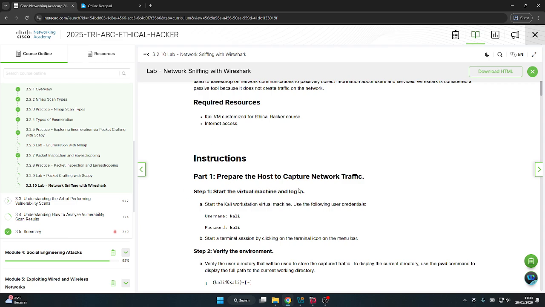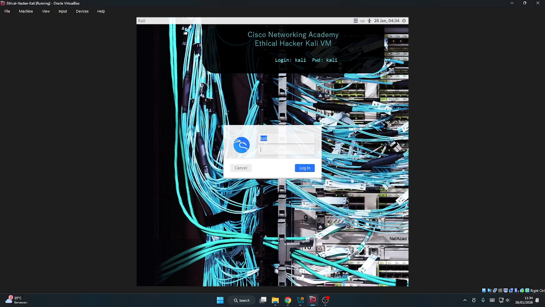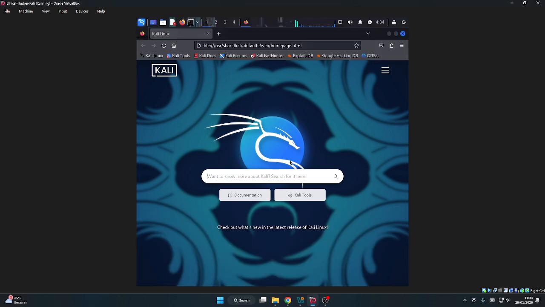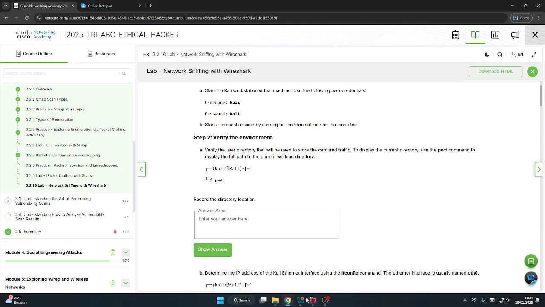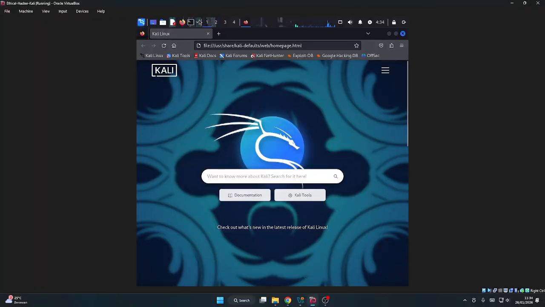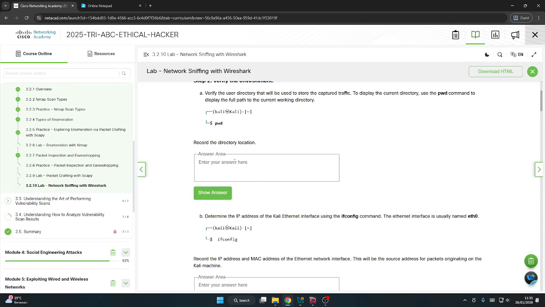Instruction is prepare the host, capture network traffic. Start the virtual Kali machine, and log in. And start the terminal. We can use the PWD, and home kali.